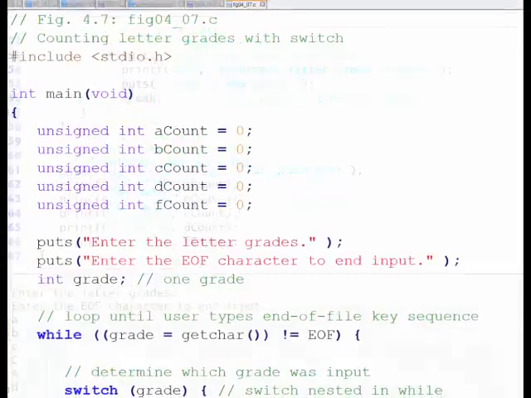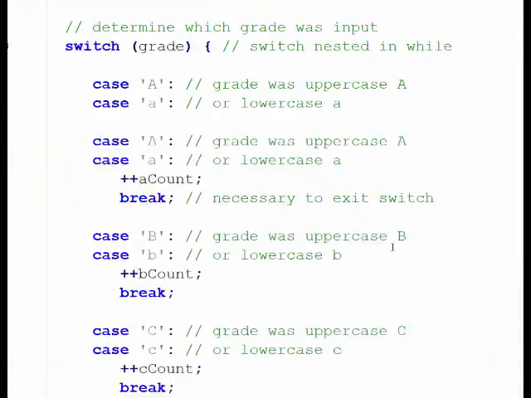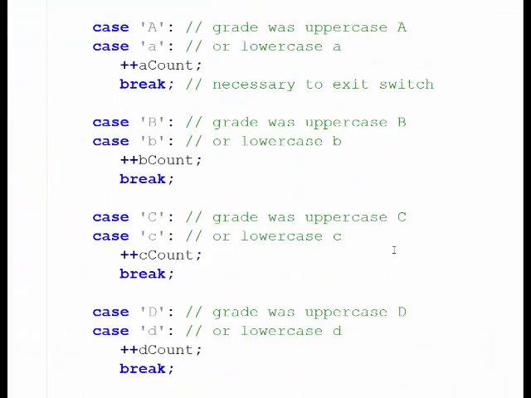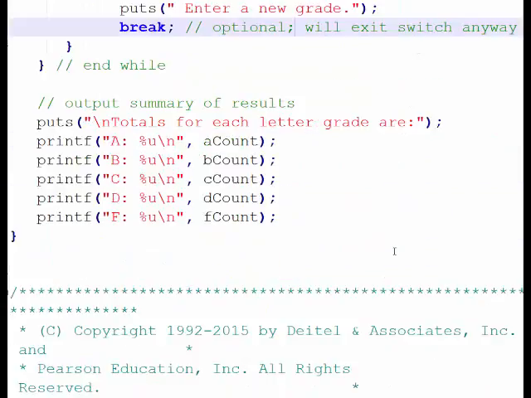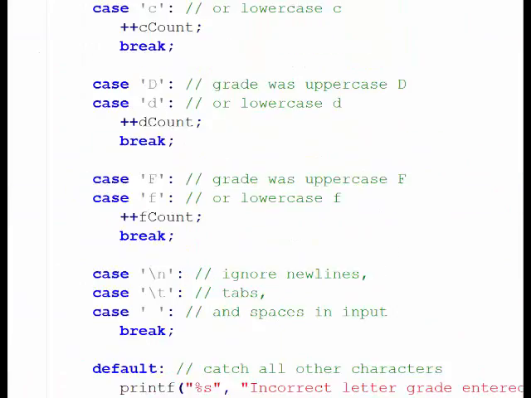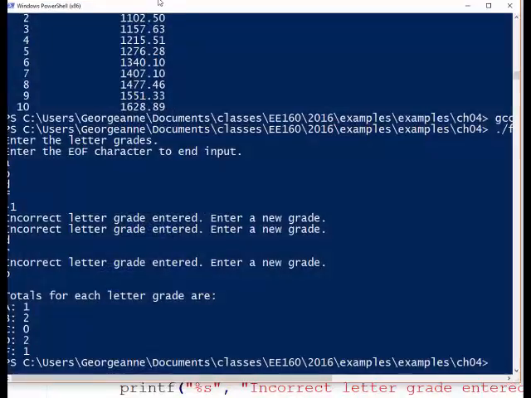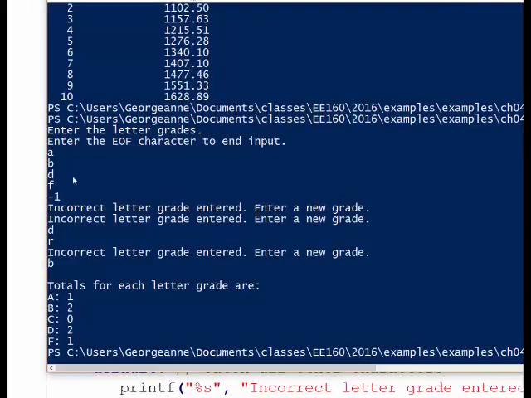So I do have the program here. Here's how the program would look in your Notepad++. And then I compiled and ran the program, and this is what the results look like. It says enter letter grades, enter end of file character to end the input. So I did A, B, C, D, E, F. I entered a -1 because your textbook talks about uses of -1s, but that wasn't correct. It just said incorrect letter grade.